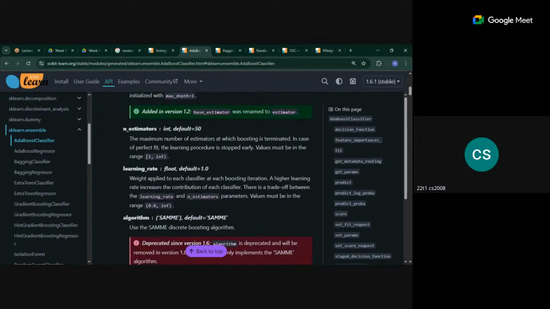So the learning rate is the weight that is applied to each classifier, and this is how many estimators you want. So once again, if you guys have used AdaBoost a lot, you'll see that there is a common problem that we experience when we try out AdaBoost. Does anyone know what issue comes up when you use AdaBoost? Time taken to train. Okay, time taken is one. What else?